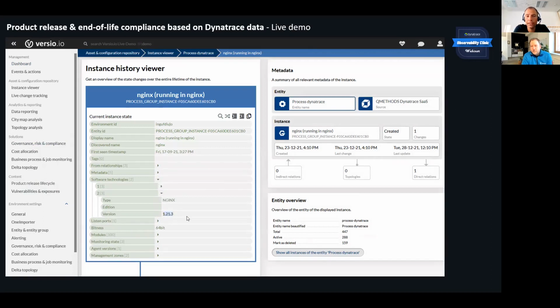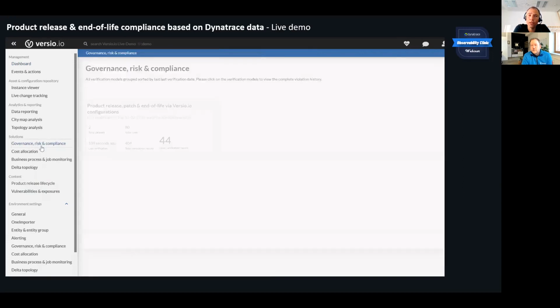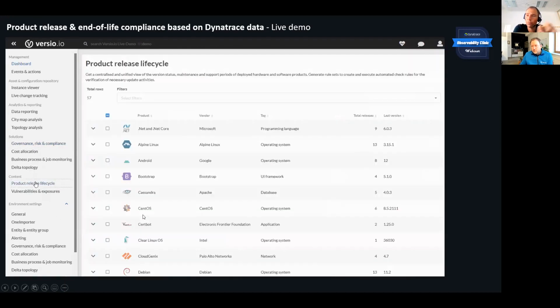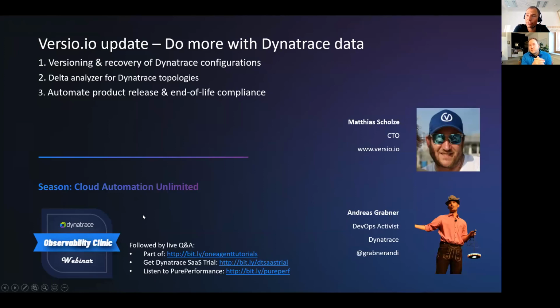So in case you identify a violation of your policy, do you already have or do you plan to send events over to Dynatrace? It would be nice to actually see it on the Dynatrace side as well, let's say on the host or on the process, where Versio.io detected a policy violation, and then we could have an event, and that event could then even trigger a problem, and the problem could then trigger an event.